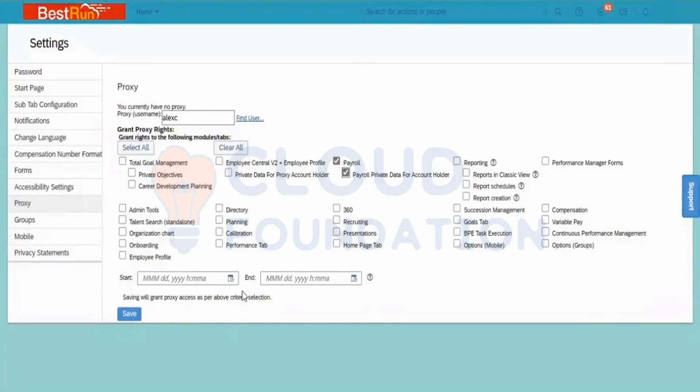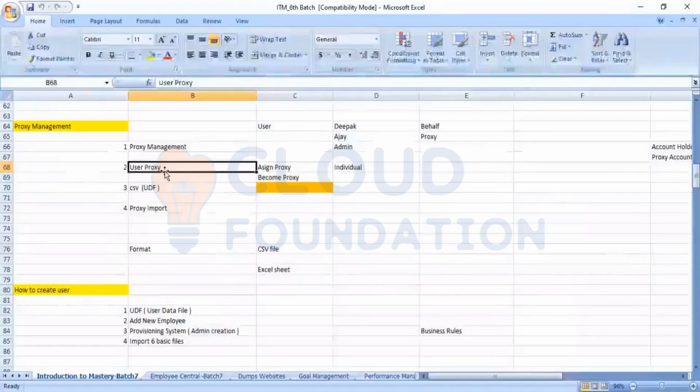Here you have a start and end date. There is no impact, because this is not a mandatory field, you can ignore it. These are the features for which you can grant the proxy right. And you can select the proxy user. This is for me. On the user side, when the proxy is being enabled, that is the second method.